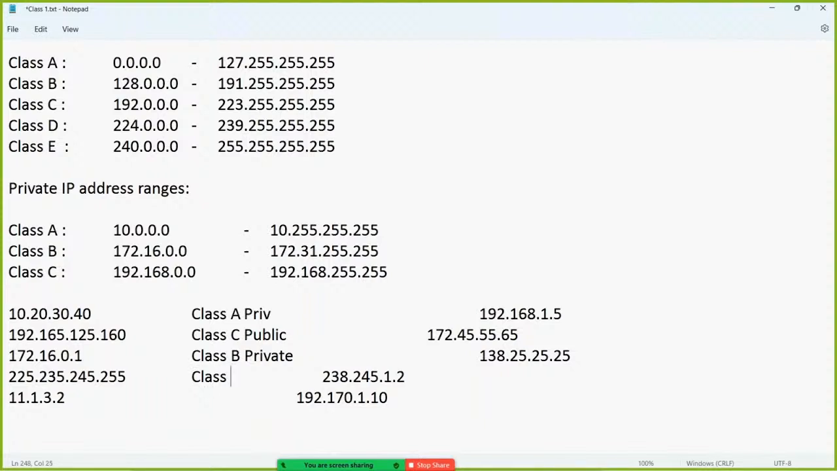Class D. Public or private? Public. There is no private in class D, right? Correct answer. So in class D and class E, there are no private IPs, guys. There are only public IPs. So therefore, this is a public IP. Next one.